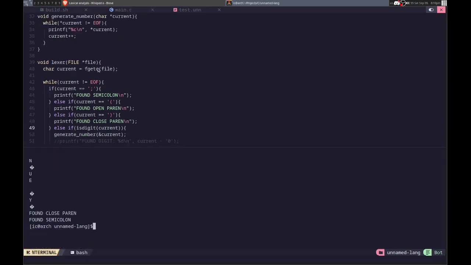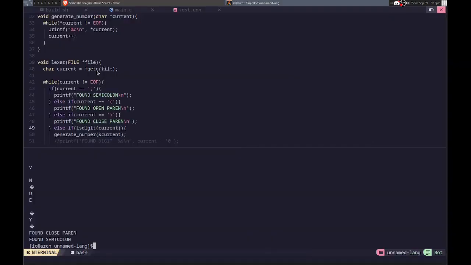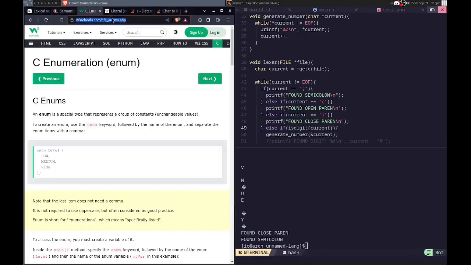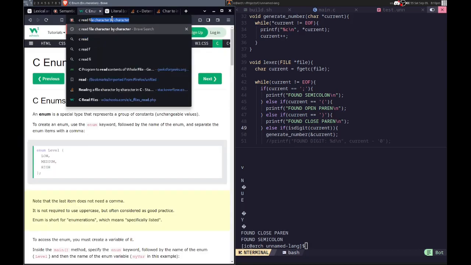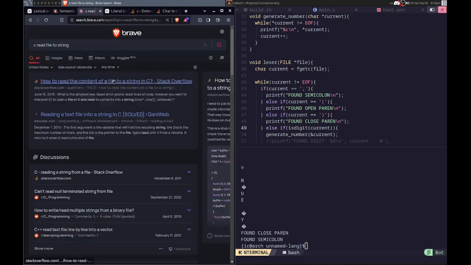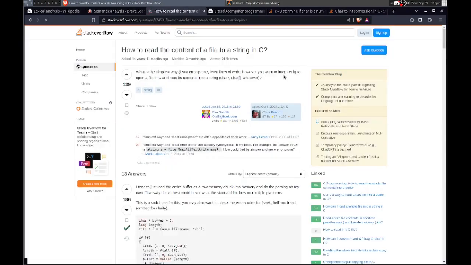This isn't going to work because we're just getting the character and not the whole file at the same time. So I'm going to have to change how we get the information, because we're using fgetc, which just gets a single character. So let's just do C read file to string, because that's what we want to do, really. We want to read it to a string, but just one character from the string at a time.